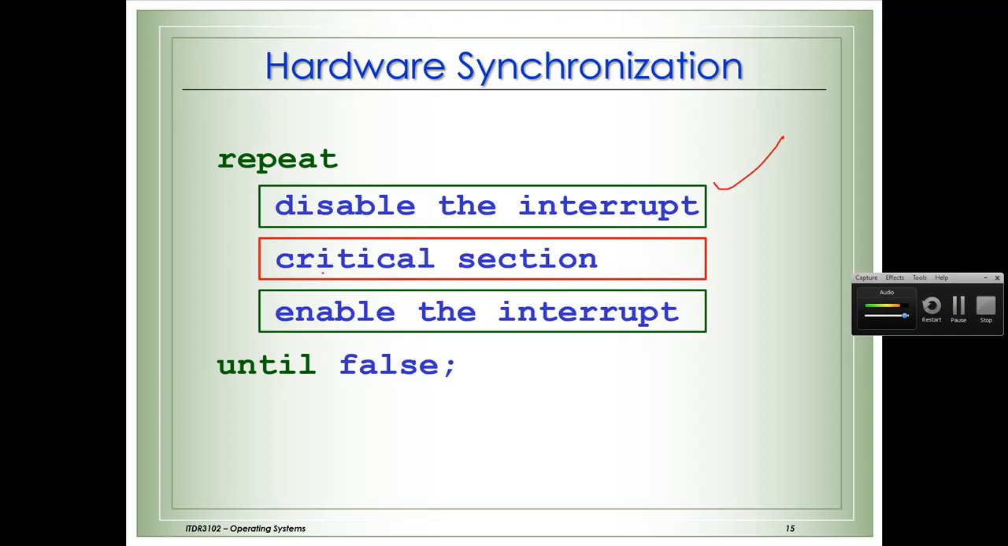So when you want to perform any critical section, you can disable the interrupt and go to the critical section, and after the critical section is finished for a particular thread, then you can enable the interrupt. This way we can allow only one thread or process to enter the critical section. By disabling the interrupt, we are not allowing the context switching to take place.